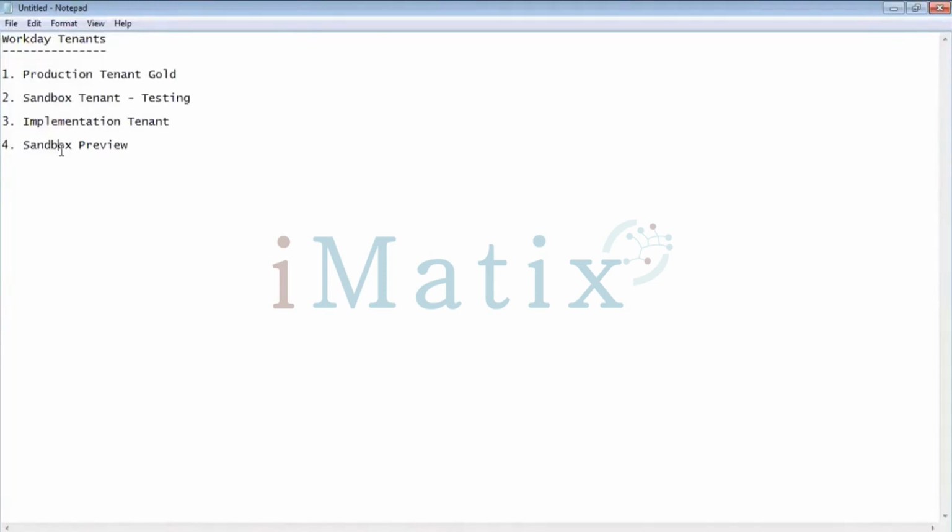Sandbox Preview, as I said, is typically used for release testing. Since it is used only for release testing, Workday has given less space for Sandbox Preview than these three tenants.